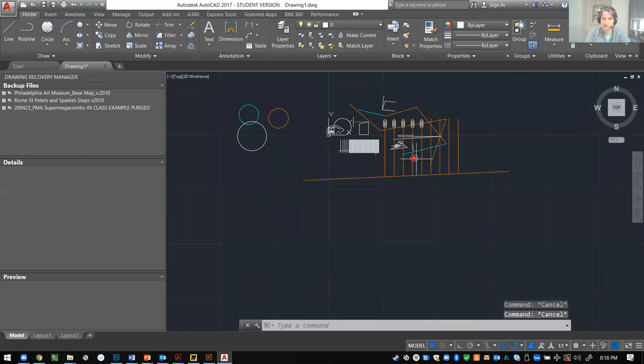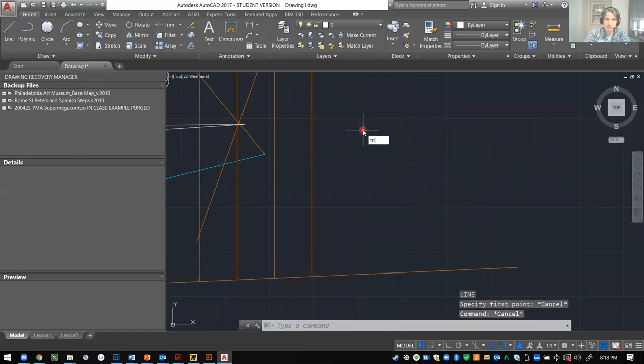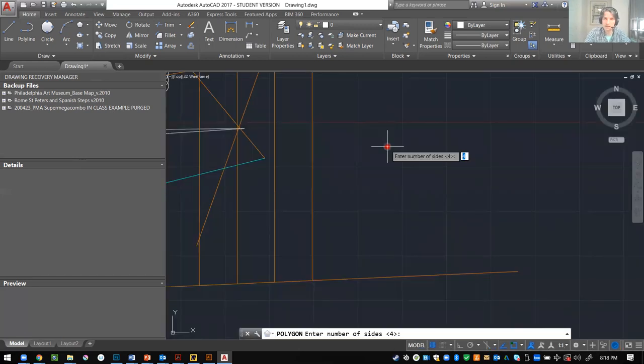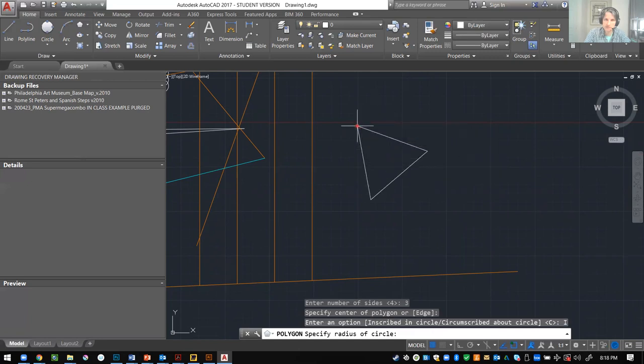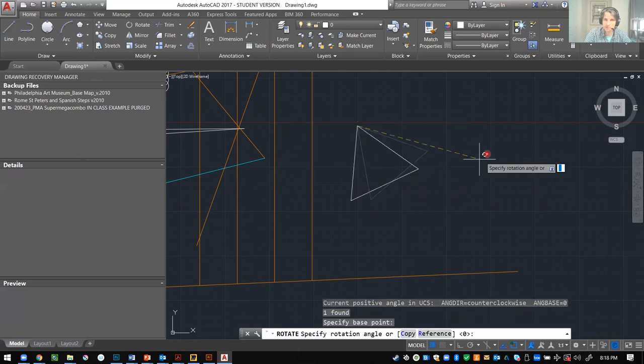Let's see, how would I draw that? Okay, well, maybe I would use a triangle. Is there a triangle? I guess there's not a triangle because what is that? That's a polygon. Polyline? No, polygon. How many sides? Three. Specify the center. Oh, cool. So here's a triangle. And now I could point it in the direction that I took the photograph if I wanted to. If only there was a rotate. R-O, hey, all right. So we can point it in the direction that we want it to go.